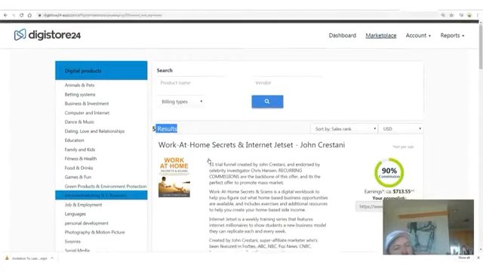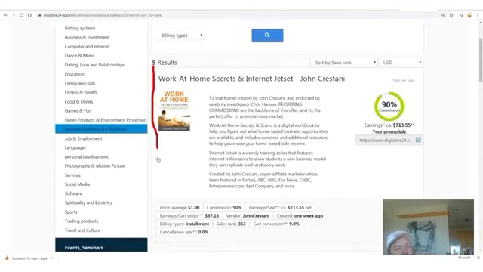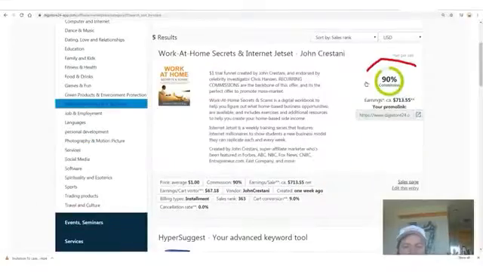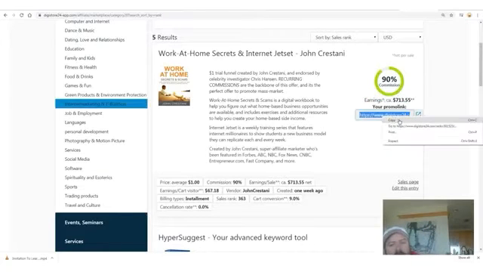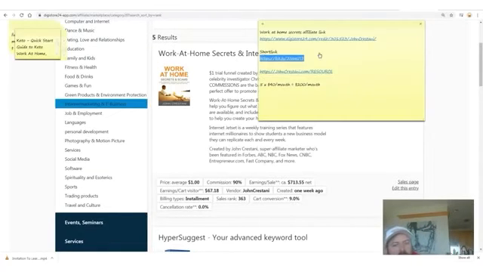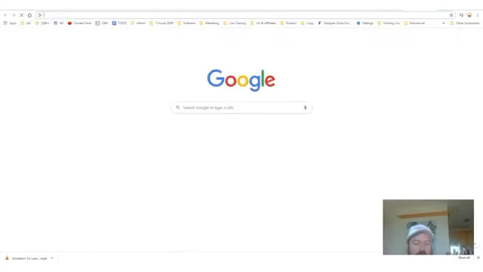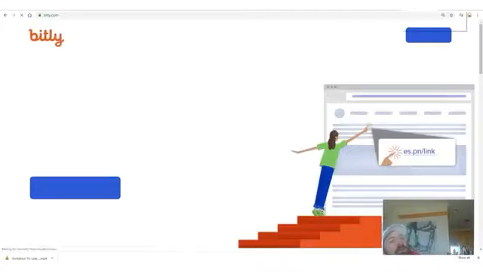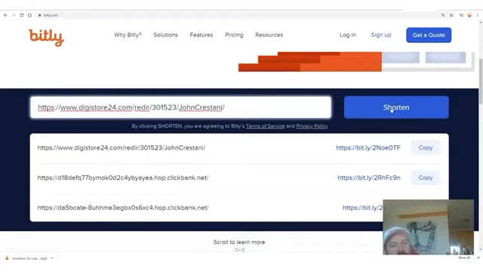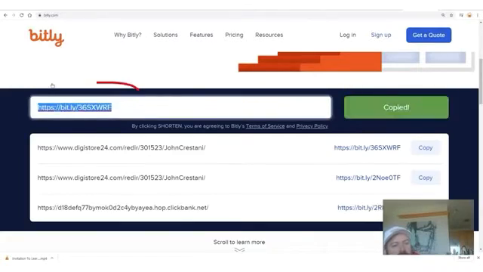There's only five products here right now, but the number one product is Work at Home Secrets, and Internet Jetset is the continuity program. You get 90% commission right here. And if you want to see how it works, you just copy your affiliate link right here. It looks something like that. But what I like to do is shorten the link. I like to use a link shortener such as bit.ly. What you do with bit.ly is you just copy your link in here, then you prettify it.